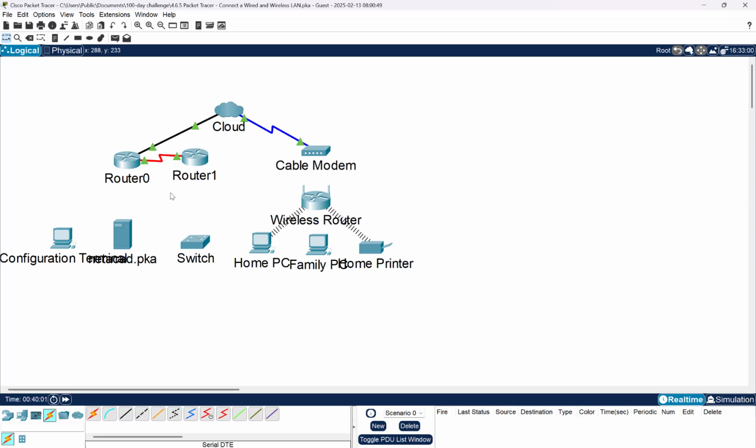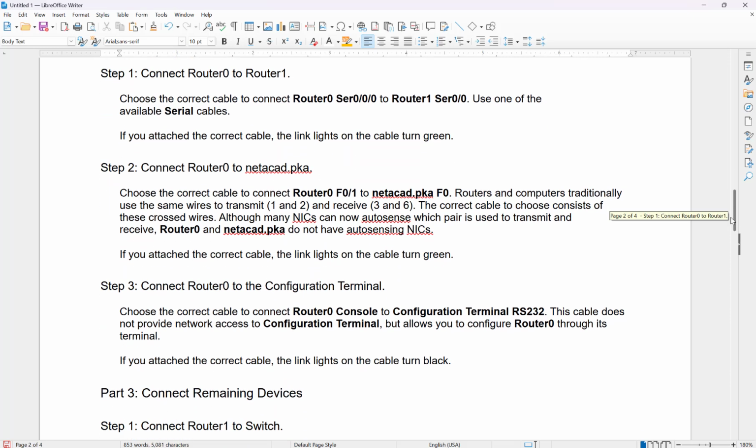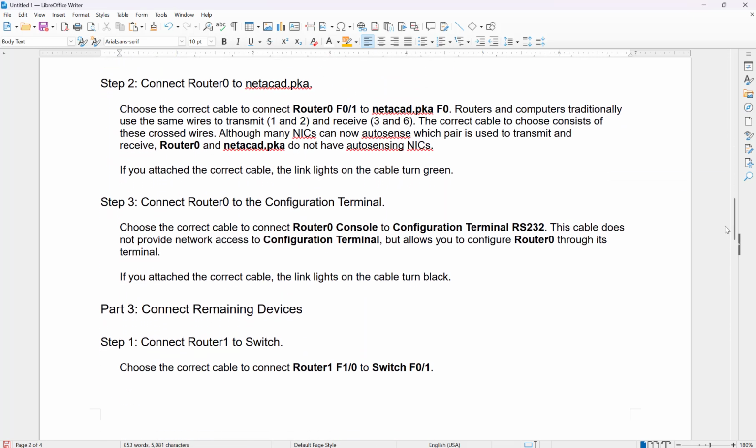Yes indeed. Okay, let's go down here and see what's next. Let's move down to the next thing. We're going to go down here and bring this up, because now we're at step 2, connect router 0 to Netacad PKA. So it wants us to take router 0 F0/1 to PK F0.